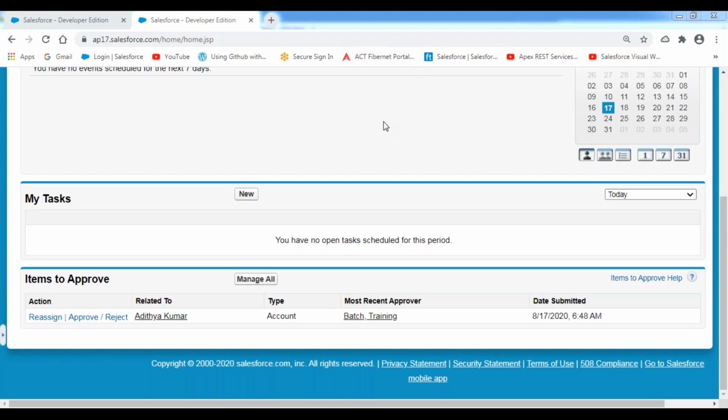Now, this record is waiting for his approval over here. Then how can we do this? As a training batch user, for example, assume that I'm the training batch user, I would like to approve this one. So simply click on this approve button. You will have the option called approve or reject. Then click on this link.